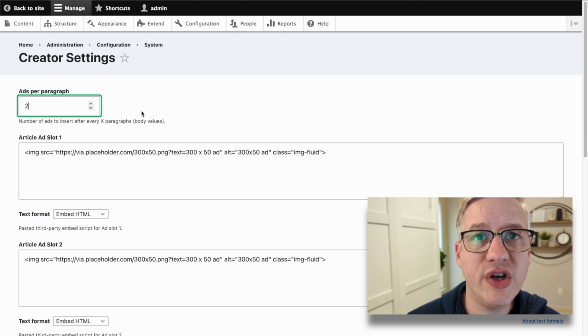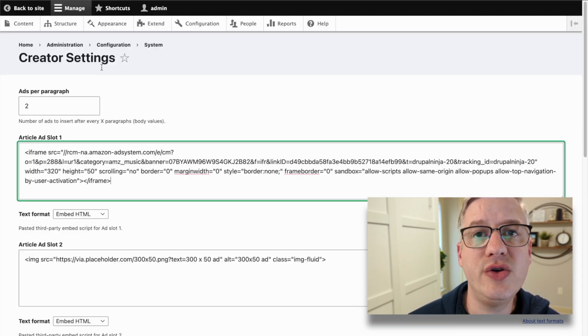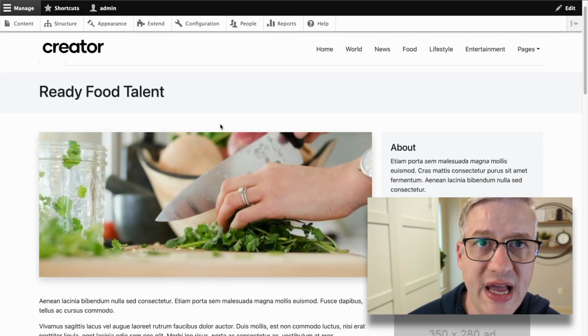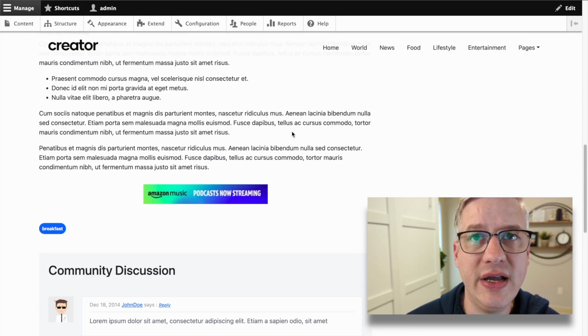By default, you can see we have some placeholders in here, and so I'll show you how that works by copying some real ads from an Amazon partner site. Note that you're going to need to clear your caches after you save these changes. Now when we refresh the page, you can see the Amazon ads appearing in the article.